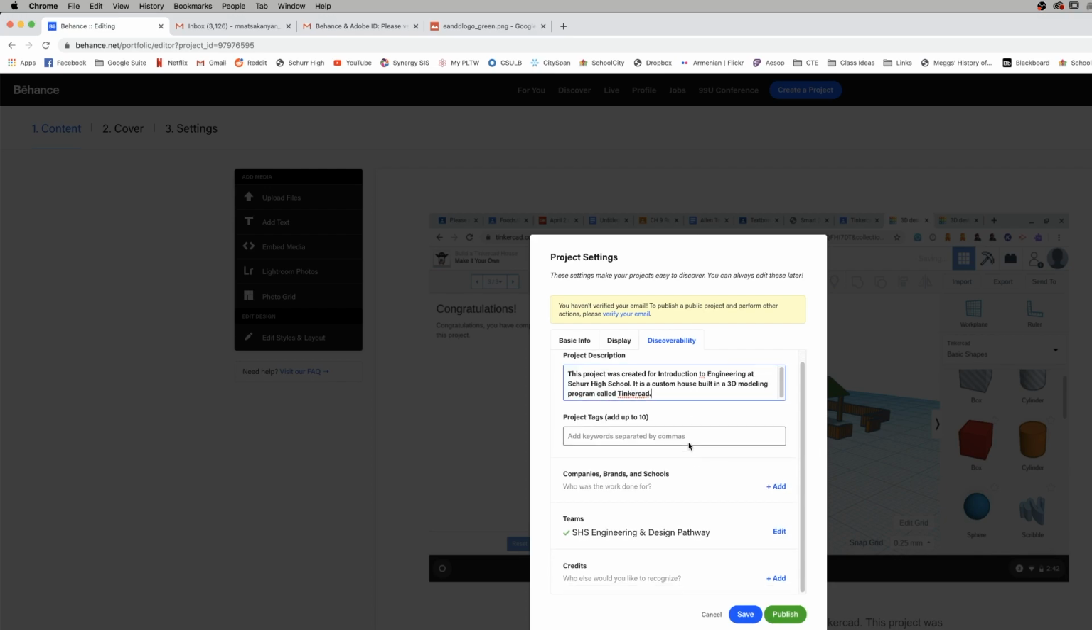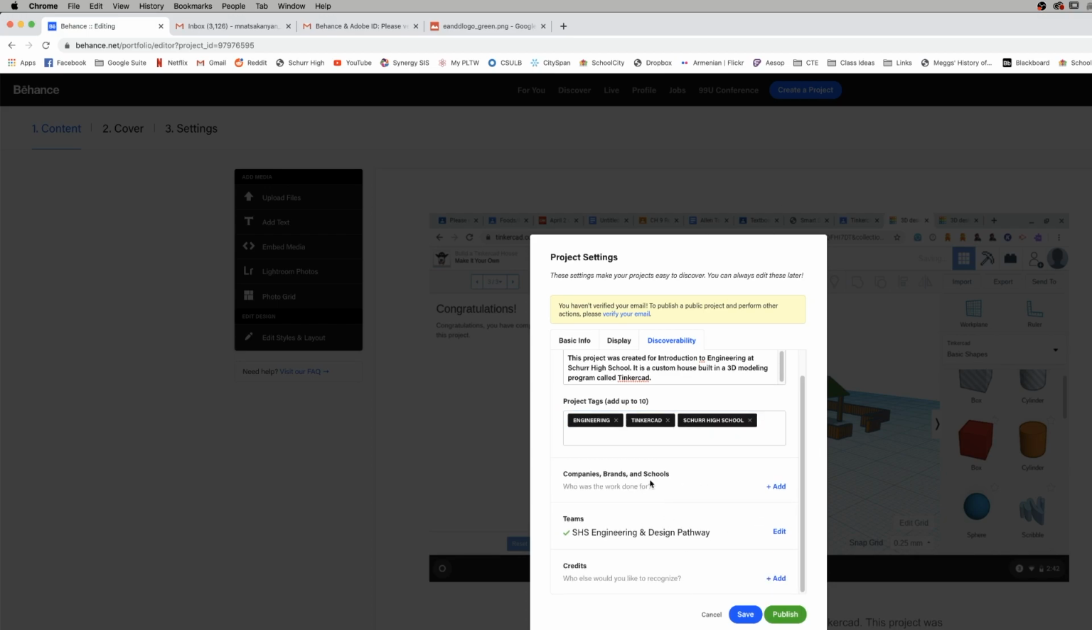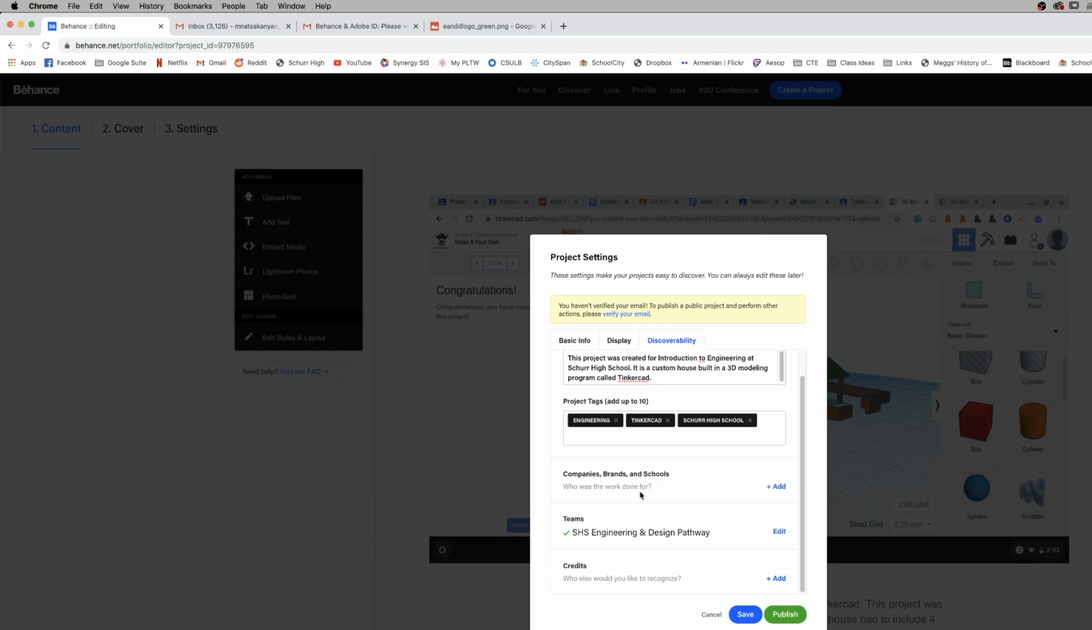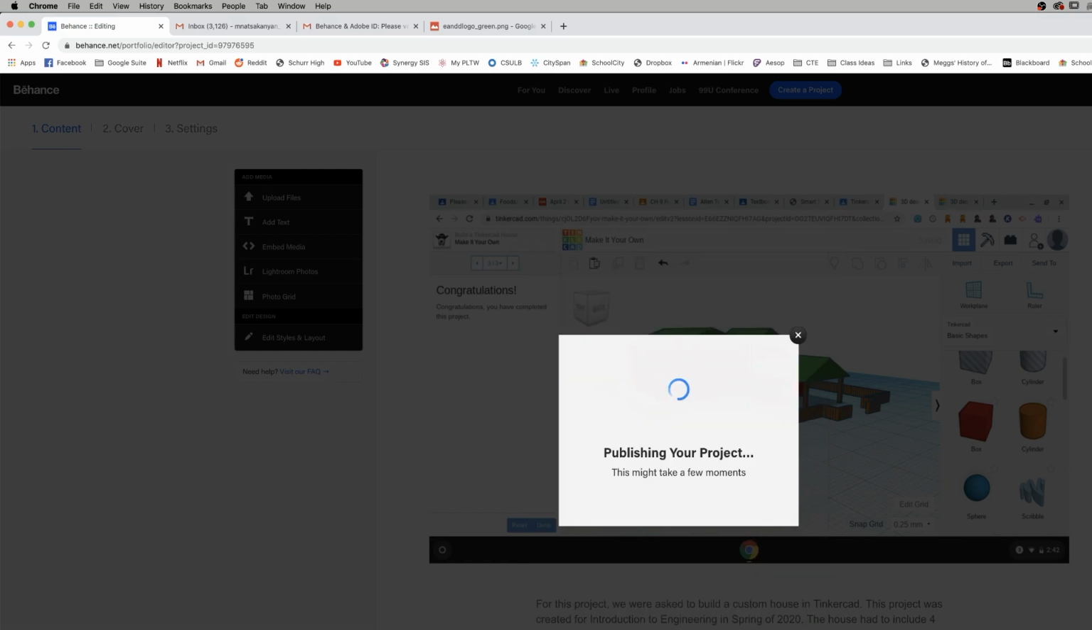You can add tags if you want people to be able to search your project. So we can add engineering. So when you're adding these tags, you just want to separate them by commas. Shs High School. Again, you don't have to add these, just if you want to. You don't have to add a school or anything like that. This is pretty much it. The basic info, display, and discoverability, and then we'll click publish.